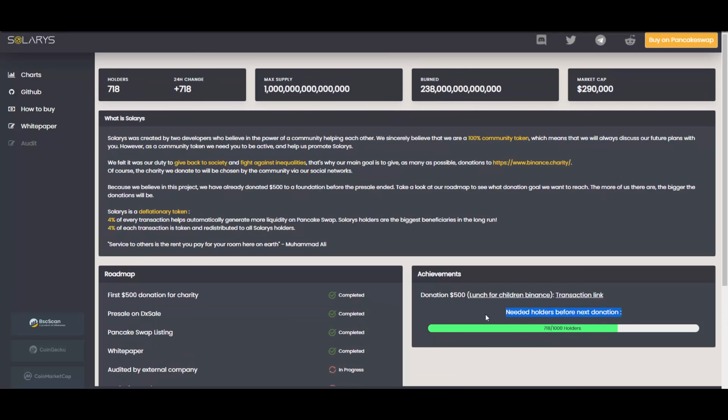As you can see, you can check out how many holders they have achieved and how much remains to get the next donation going. Also at the top of the website, you can see the holder amount and how much it increased in 24 hours. So as you can see, 718, pretty nice. Maximum supply, and they burnt over 23% of the supply.